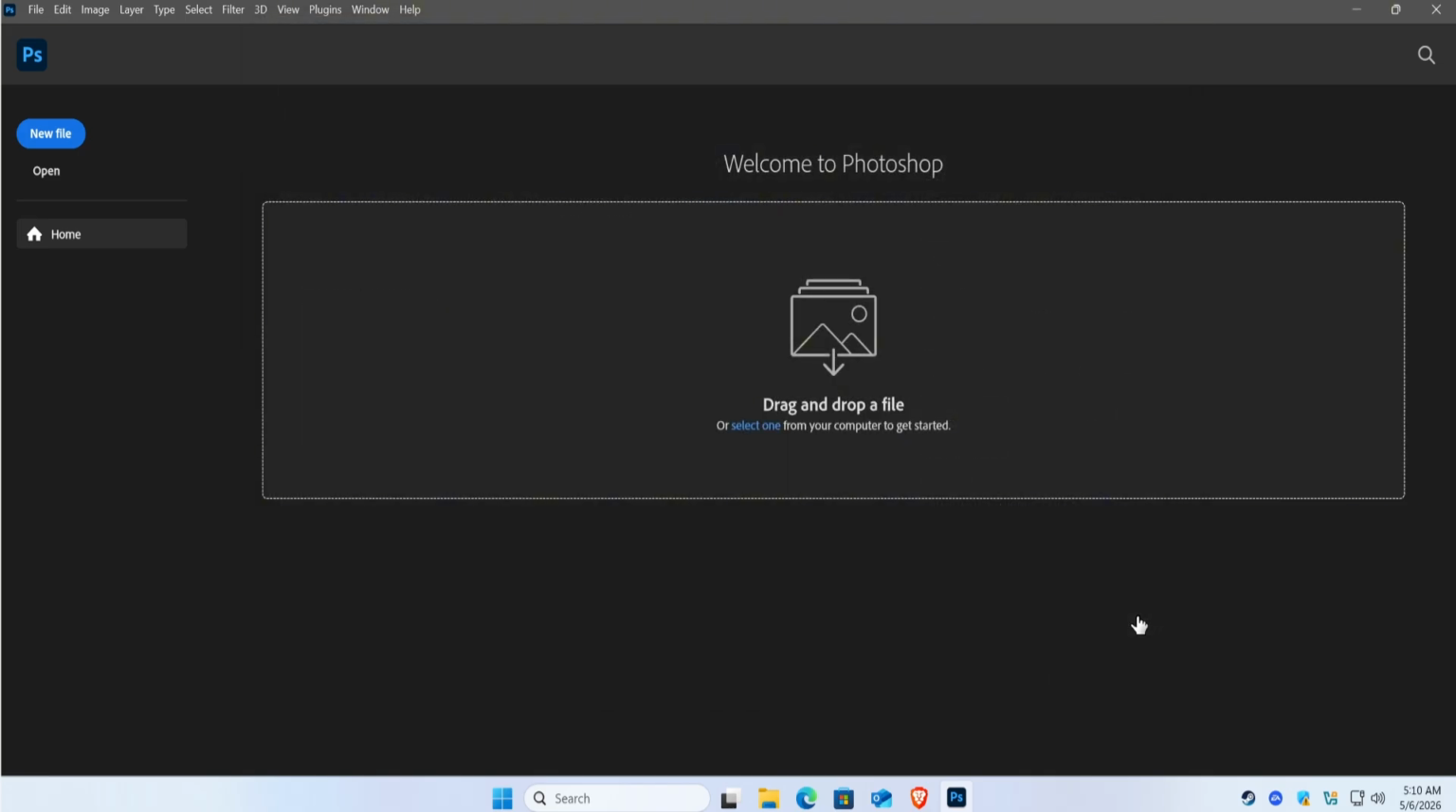If that doesn't work, make sure that your Photoshop is up to date as well. Okay, click on Help right here and just click on Updates, and it will just automatically update for you.